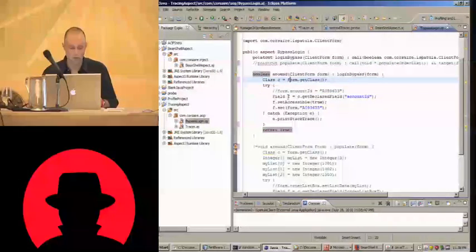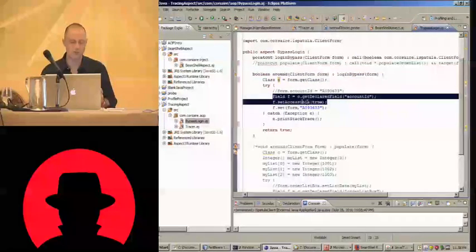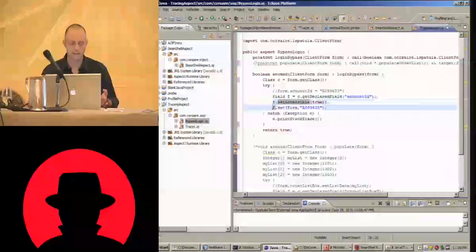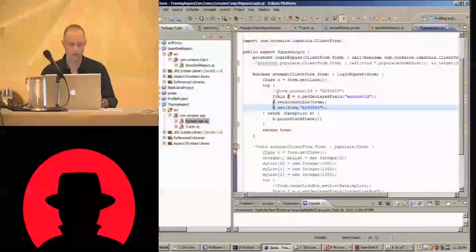So all this code is really just to use reflection to get a hold of the class, to get a hold of the field, turn accessibility to true again so that we can access private fields, and then set the value on the field. Just a longhand version of doing this effectively. Okay.